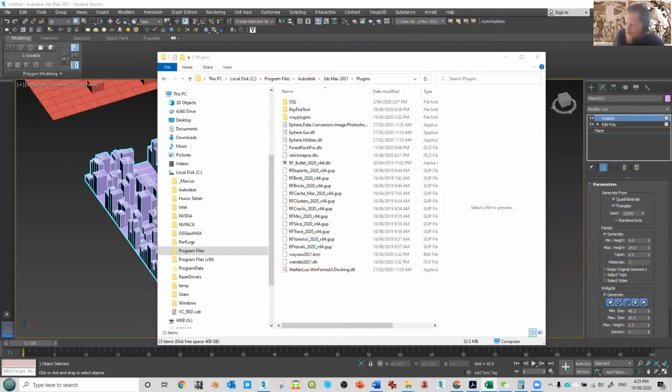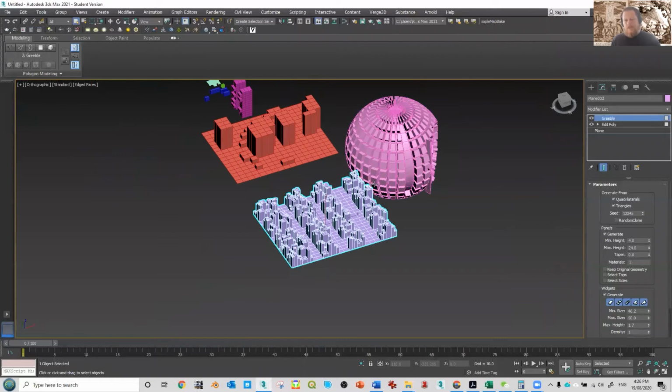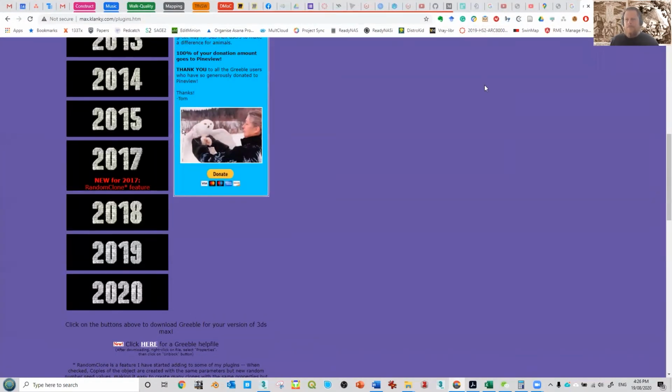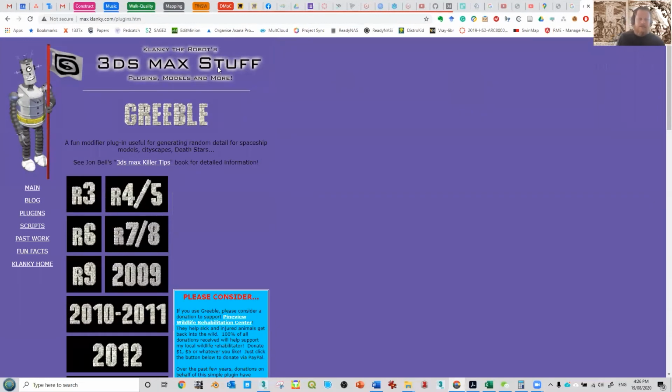Okay, so that's, I mean, that's my favorite plugin. It's probably the most fun, but it's worth knowing that there's literally hundreds, maybe thousands of plugins for Max, and there's also hundreds and hundreds of scripts for Max. I mean, one of the benefits is it's been around a pretty long time.